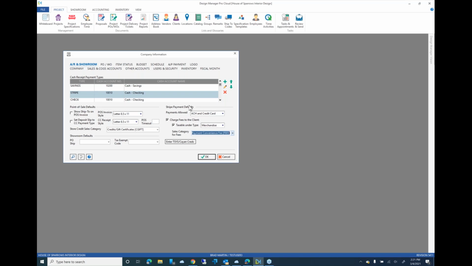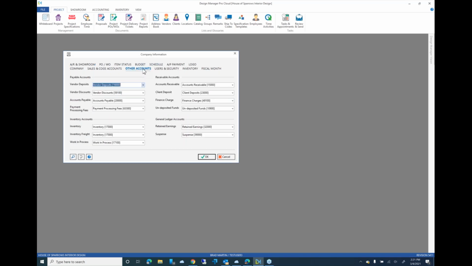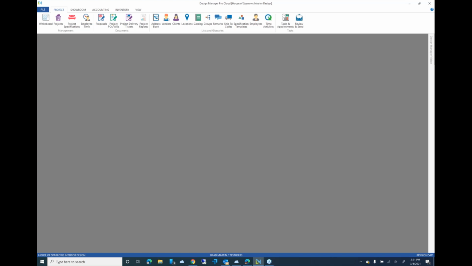We take the funds in, and then on our other accounts tab, we have a new payment processing fees account, which you assign some expense account. That's going to absorb or record where those fees go. Again, if you're a newer user in our Pro Cloud, that's already configured for you. If you're one of our honored legacy users, give that a check to make sure that's the appropriate account that you would like to use. We'll go ahead and click OK and save all of our settings.